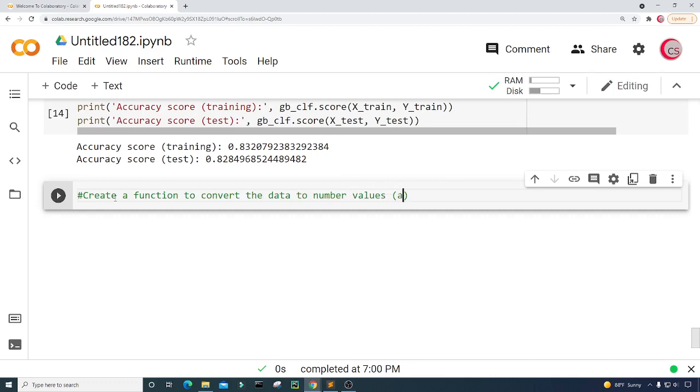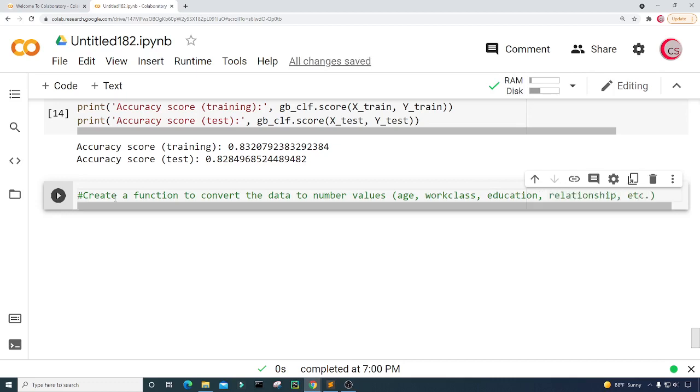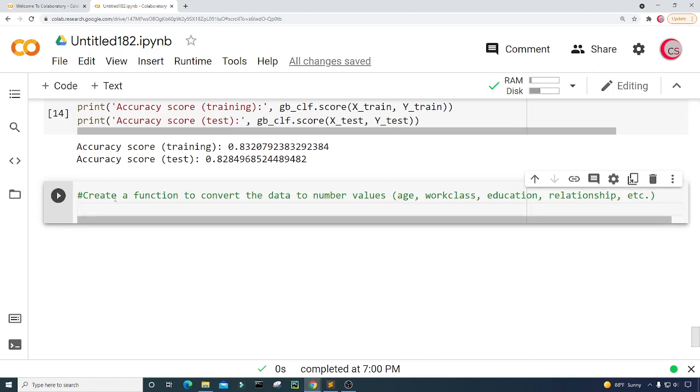So we're going to convert things like, well, not age, but we're going to take an age anyways. We're going to convert work class, education, relationship, etc. I think you get the idea. All right, so let's go ahead and create that function.